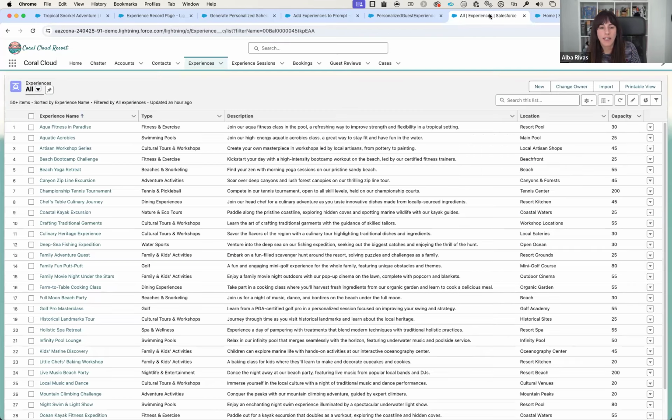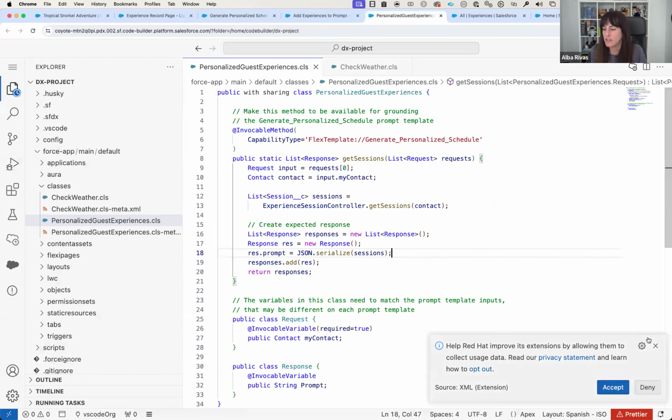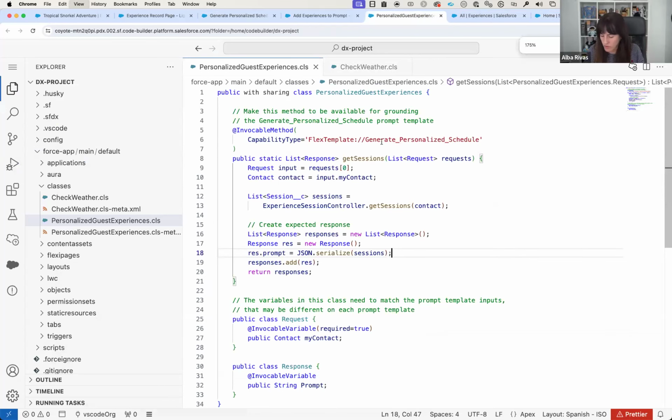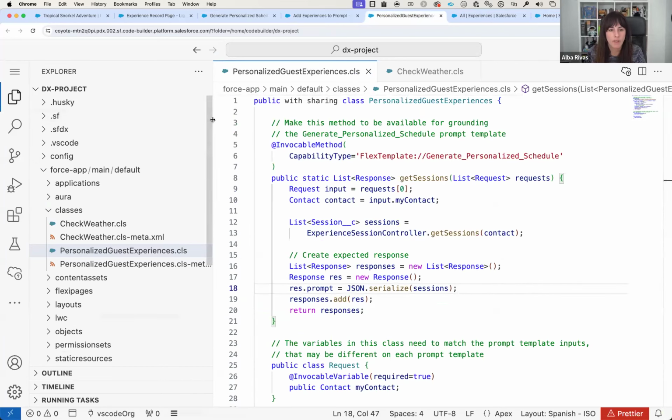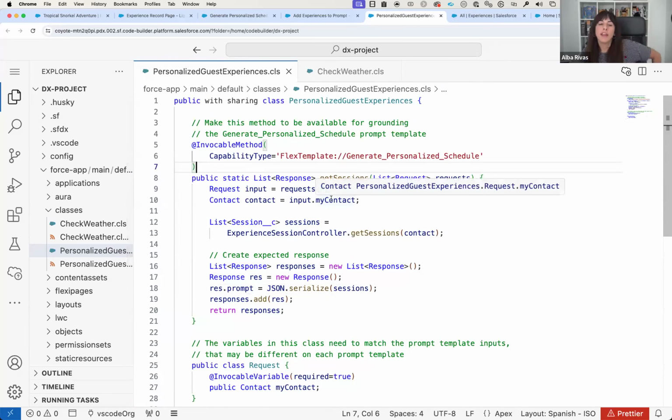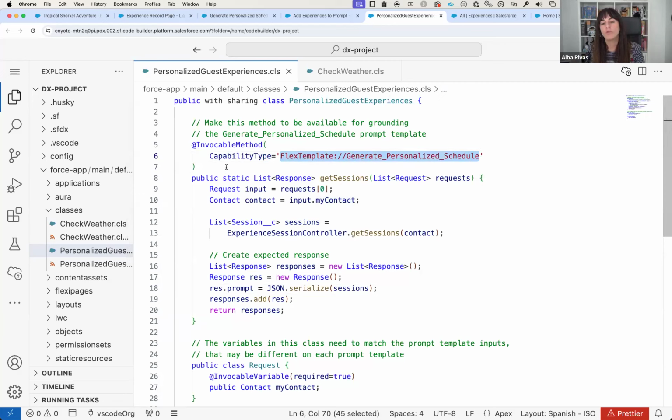So, let me see here, yeah. So how do those classes look? Very easy. You need to create an invocable method. That invocable method is going to be bound to a capability type. Why? Because that way we control in which prompt templates the Apex class can appear when you are working on the builder, right? So in this case, we are saying that this is an invocable method specific for the Flex template called generate personalized schedule.